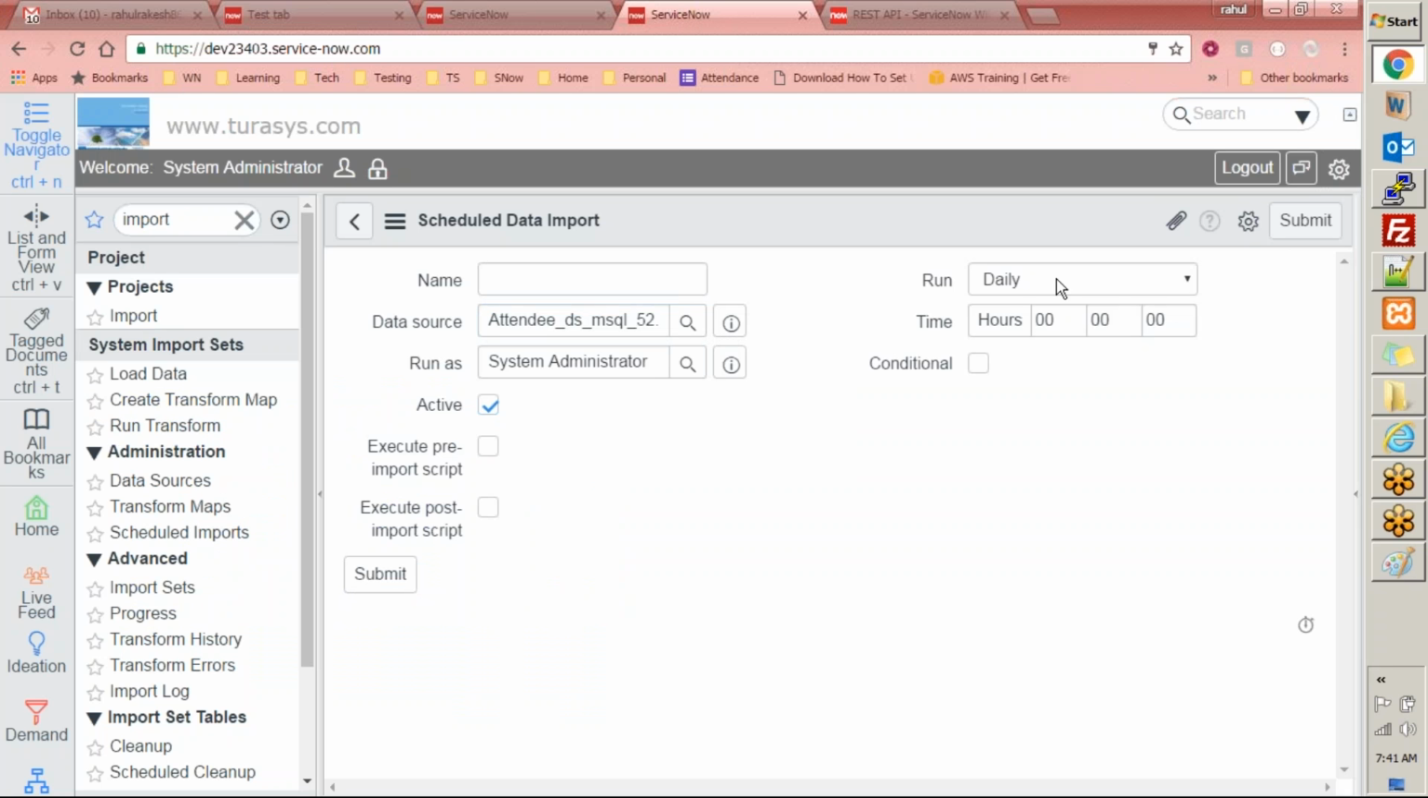And then I set a frequency here. I set a frequency of daily, weekly, monthly, periodically, or after parent runs, whatever frequency you want, and the timing when you want to set that scheduled import. So you put that information here.